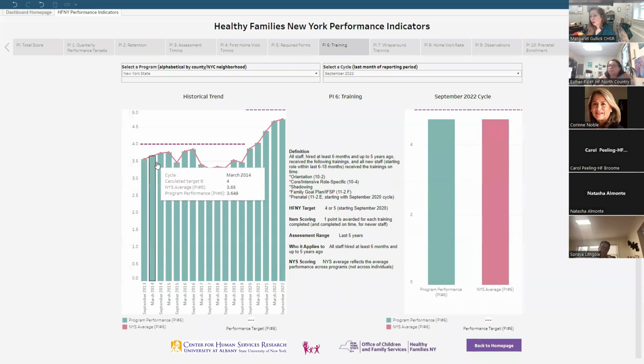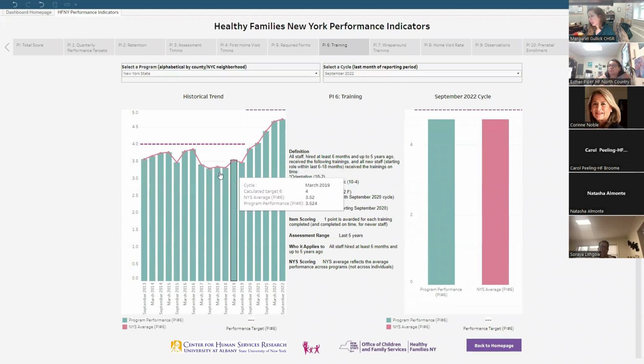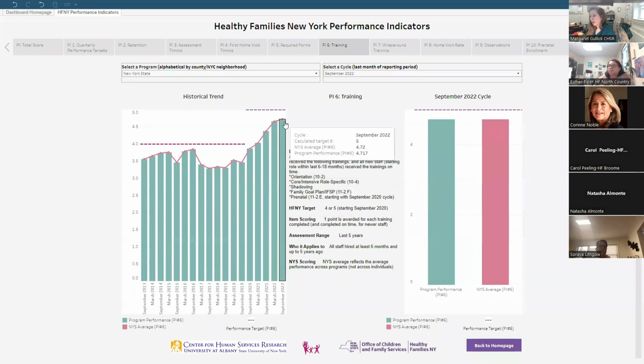So we can see here, if we look at all New York State, that's what it defaults to when it comes up. All New York State was pretty close to meeting, then had some struggles in this 2017 to 2019 phase. And then since then has been increasing back up with more and more staff meeting this item, having at least received the training, if not received it on time, especially for newer hires and newer workers. And again, this is another one where New York State average reflects the average performance across programs, not across individuals.